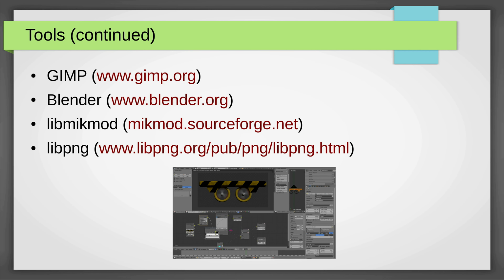We will be using the library libmikmod. This is actually a library to introduce sound to the game. libmikmod is quite old school, so it cannot play MP3 or something like that. It plays something called mod files, and it's also able to play small samples. And we will also be using libpng to be able to load graphics into our game.